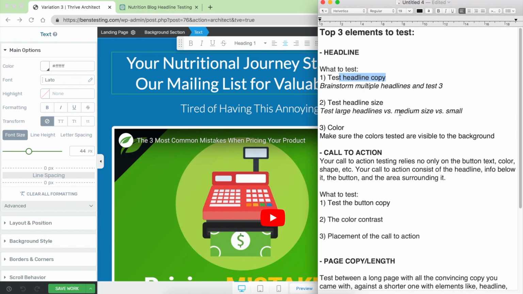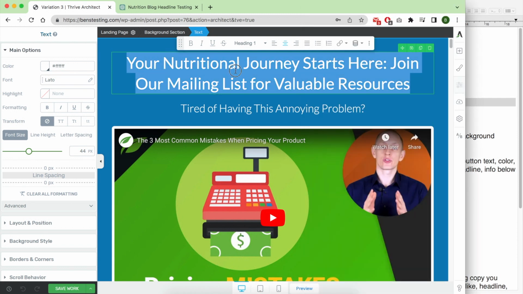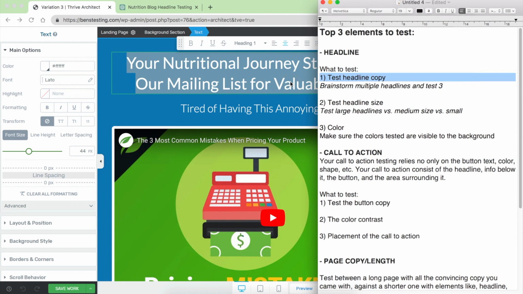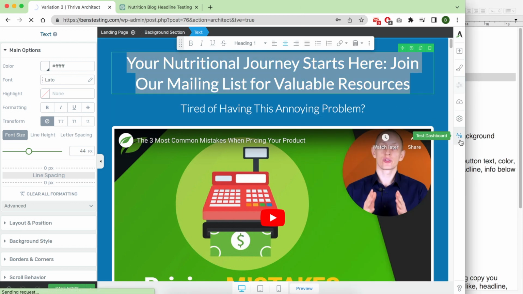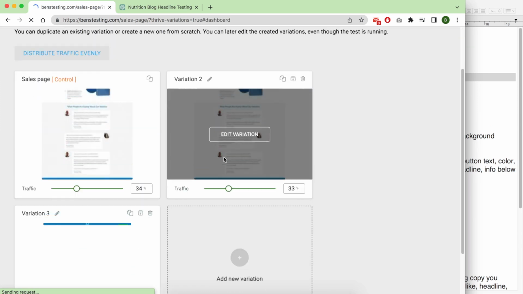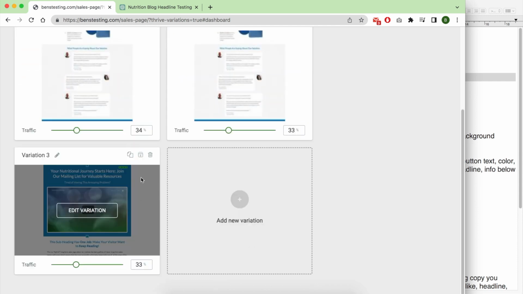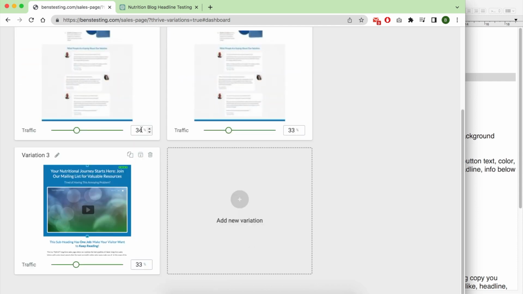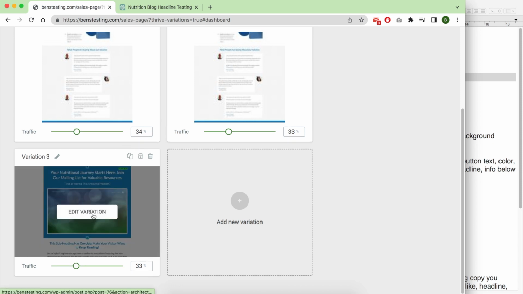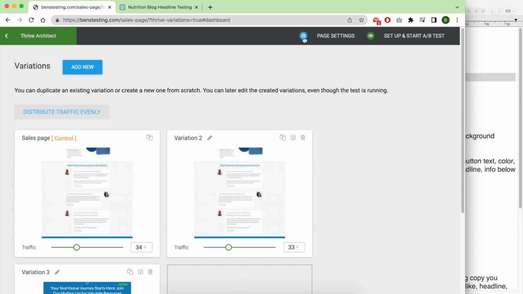Now to test the headline size, just, okay. Let me finish the first A/B test. Click on test dashboard. As you can see, each variation, the first one will get 34% of traffic. Traffic is split evenly for each. Distribute traffic evenly.